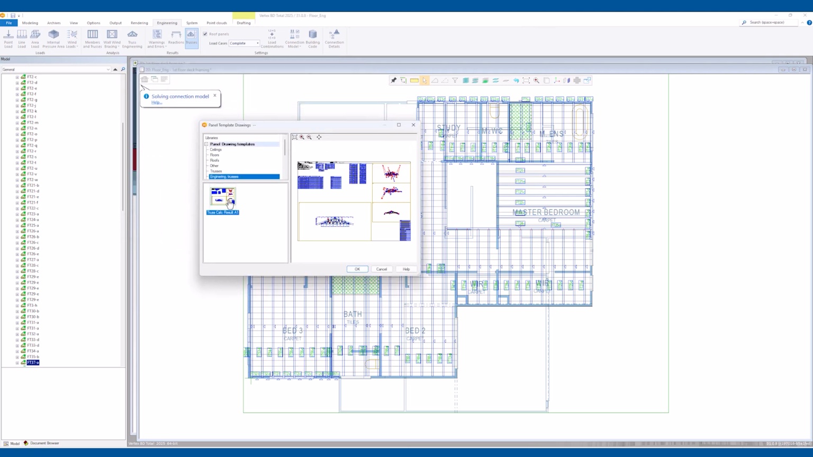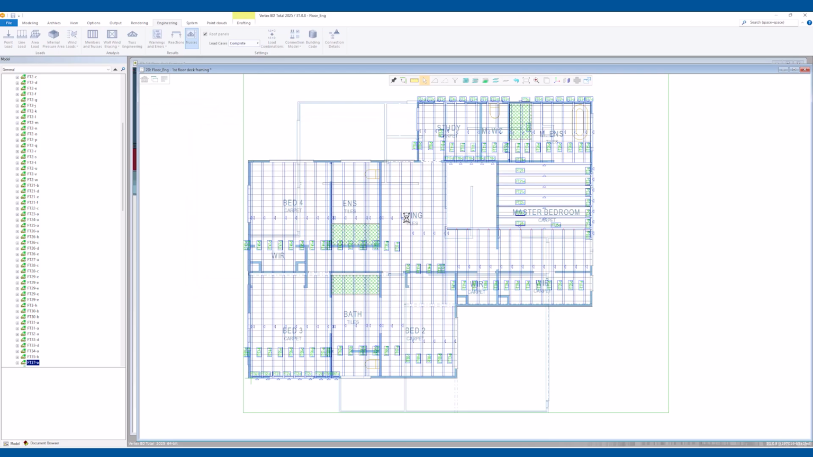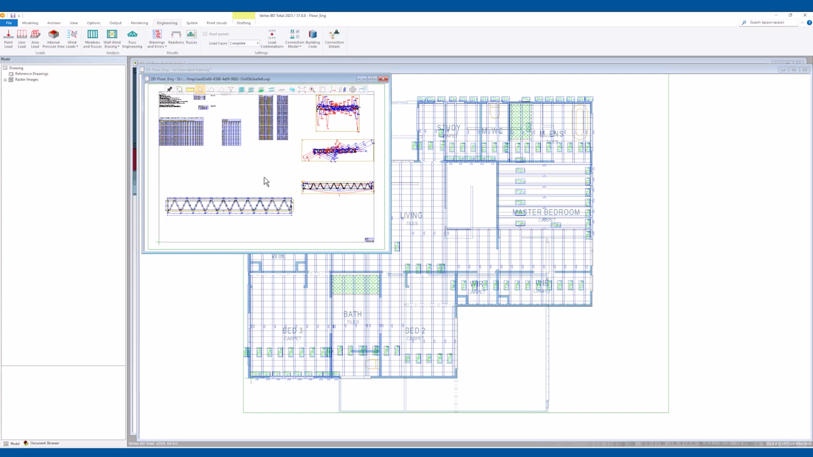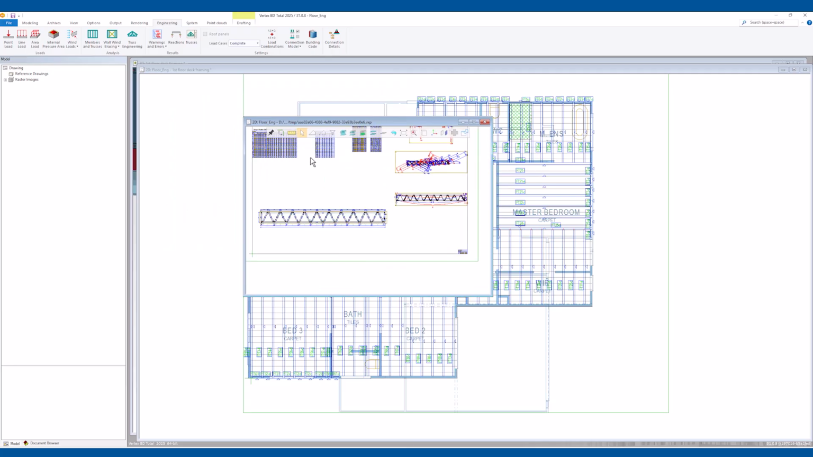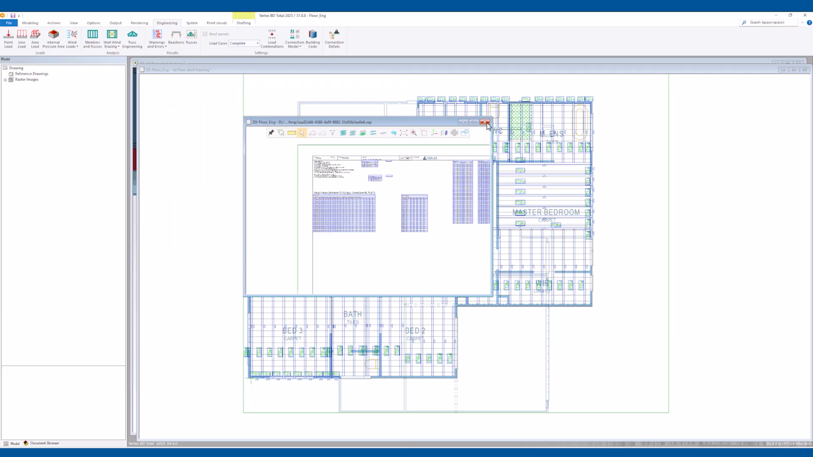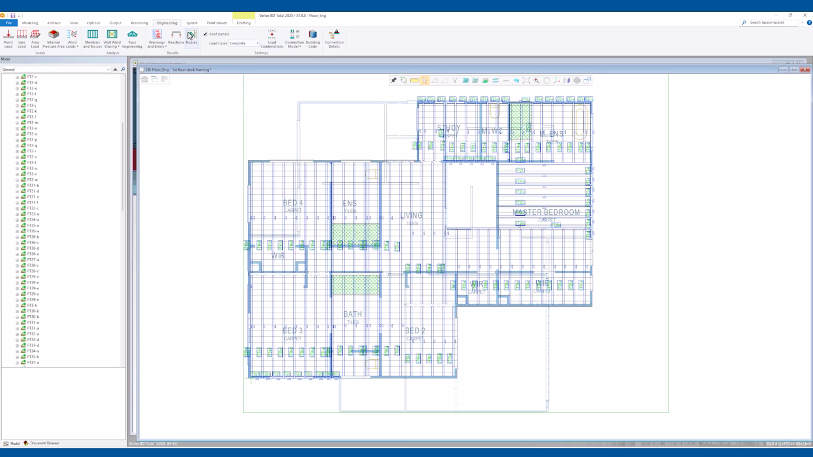click OK, select the template, and click OK again. So the software will generate a truss engineering drawing, which includes all the calculation results and loading conditions. And we can just use this one to give you an example again.